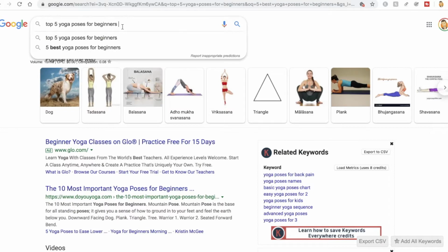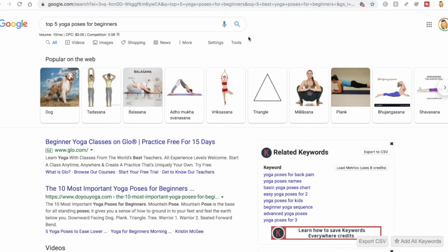So all of these suggested terms, top 5 yoga poses for a beginner, 5 best yoga poses for beginners, you want to make a list of these keyword terms. I use a Google document, and then I'll go in and optimize and tag my video, write a nice description around it. And when I'm doing my Keywords Everywhere for YouTube search, I just want to make sure that the volume in the beginning is not very high.